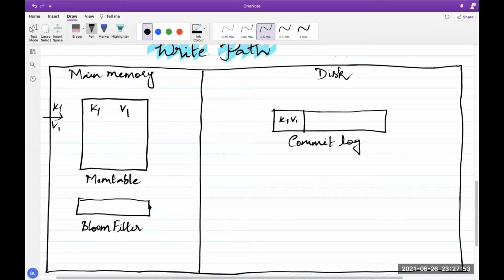So when we get a write for a key K1 with value V1, we update the mem table, we update the Bloom filter, and then we append it to the commit log as well. Now say we received another write for key K2, value V2. We write it to the mem table, update the Bloom filter with this key, and write it to the commit log.